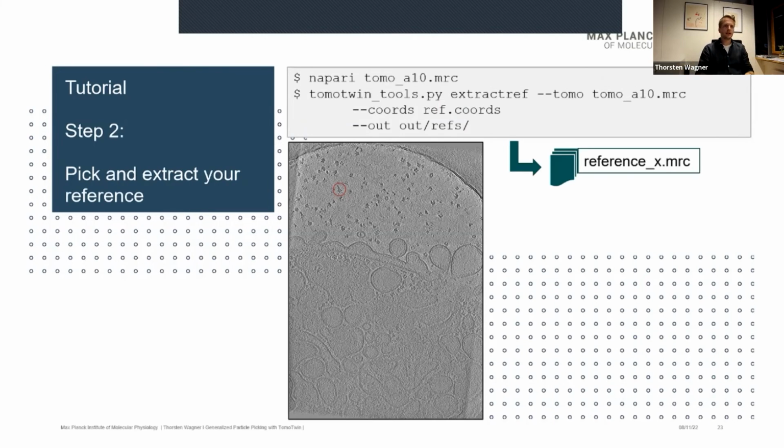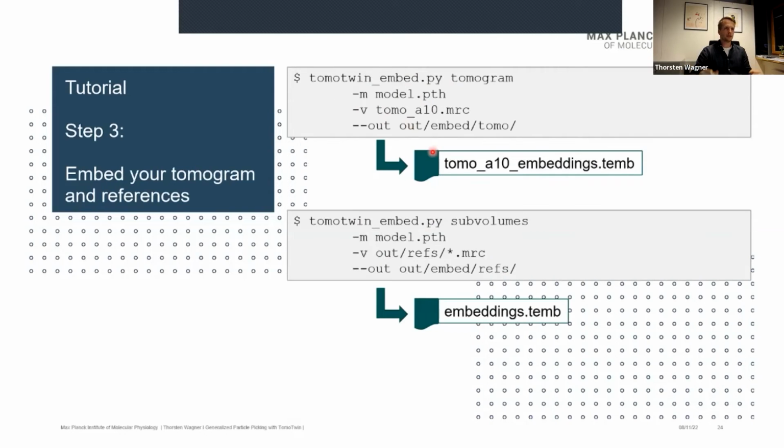Then you start Napari. You select one of your references here. I select the toxin, and you extract this reference in the next step. So in Napari, you save the coordinates of your reference, and you extract the coordinates. Then you have to embed your tomogram, and you have to embed your reference. 2 commands, and it's quite straightforward.